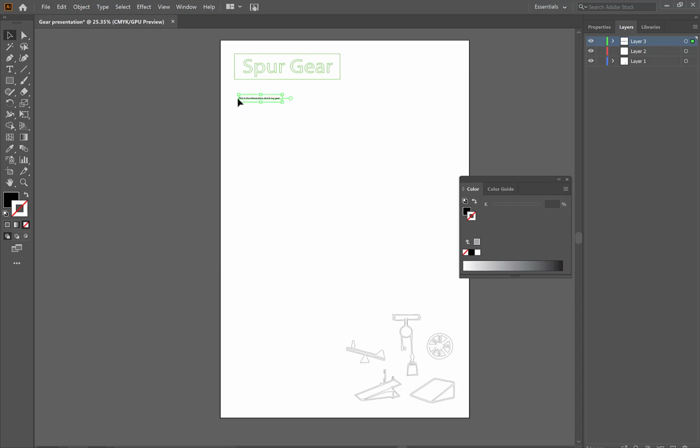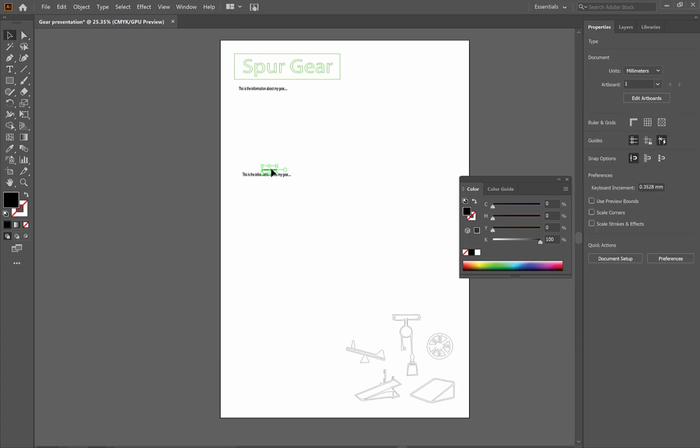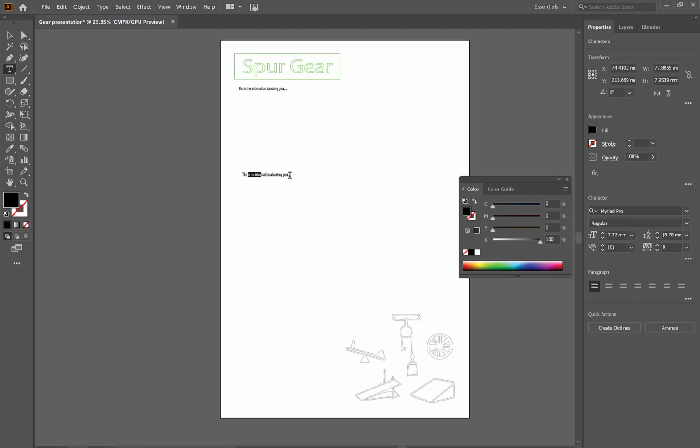Make that a bit bigger. I can change here in the properties if I want. So information about the gear here. If I hold down Alt and click and drag, I can copy that quite quickly. Go to the text and edit that. I'm just going to delete that text. Accidentally went in there.